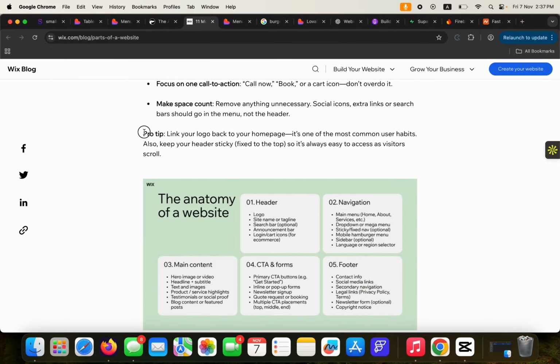Now, this is what I talked about the other time. You need to link your logo back to your homepage. It is one of the most common user habits, because users will always click on it when they are lost in your website. So they need to click on the logo to take them back to the homepage. Also, keep your header sticky, fixed to the top, so it's easy to access as a visitor.